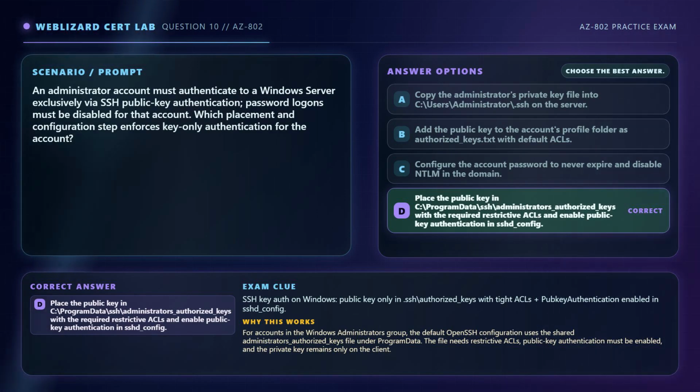SSH key auth on Windows. Public key only in .ssh/authorized_keys with tight ACLs, plus public key authentication enabled in sshd_config.